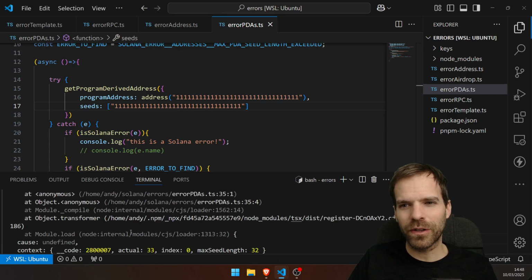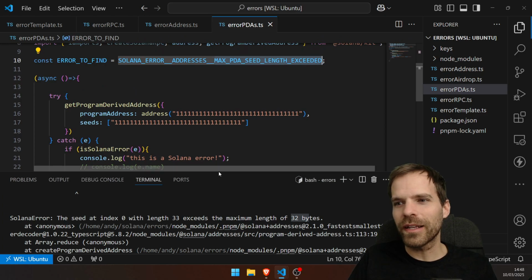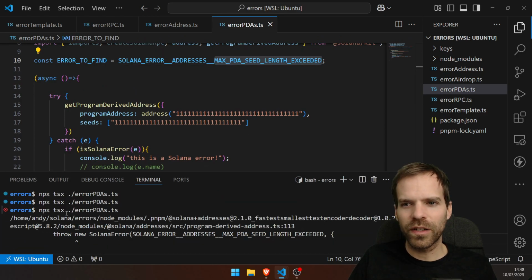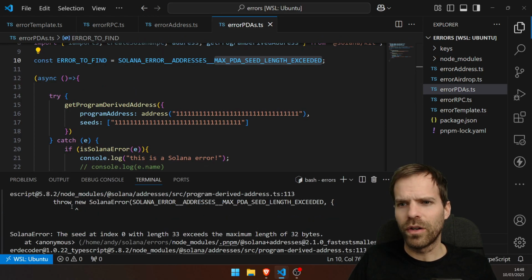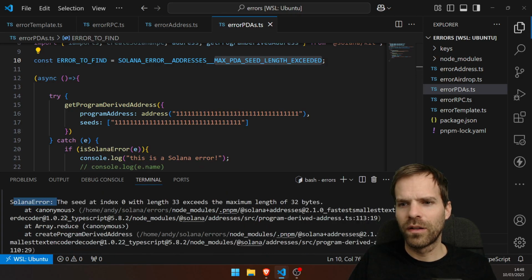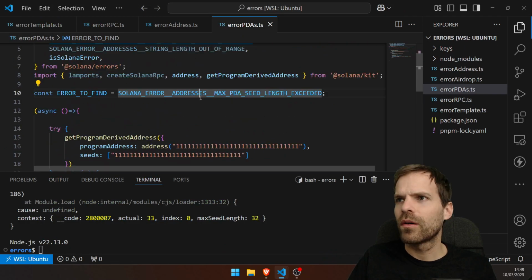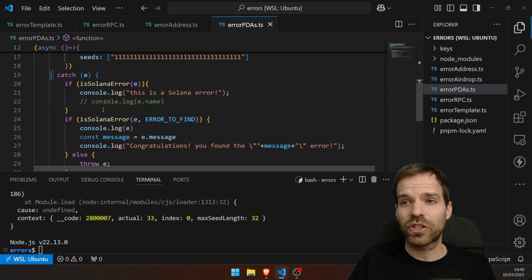Yep, fails, but not with the error I expected. The seed at index 0 with length 33 exceeds the maximum length of 32 bytes. And that's not a max PDA seed length? Nope, that's not even a Solana error. Hold on. Throw new Solana error with exactly this one. And then we get a Solana error with 280007. That's exactly this one. Wait, well, why am I not catching this?